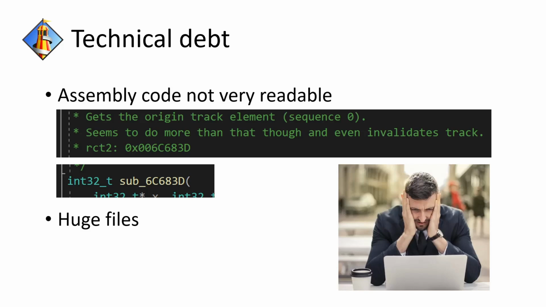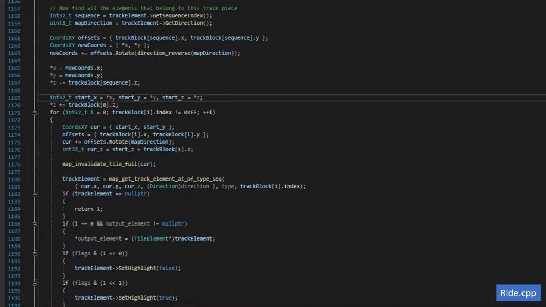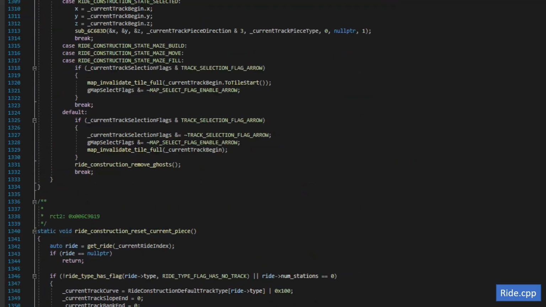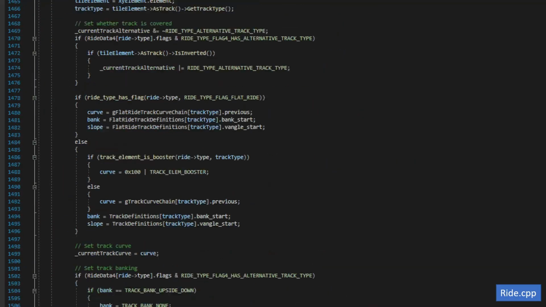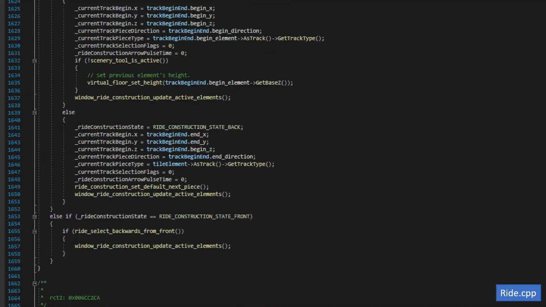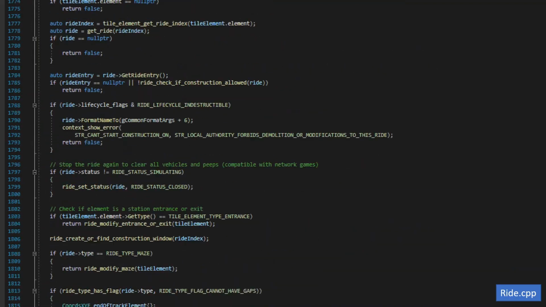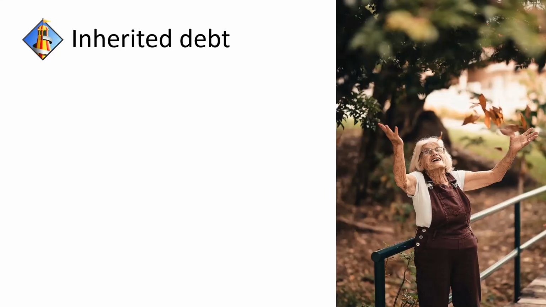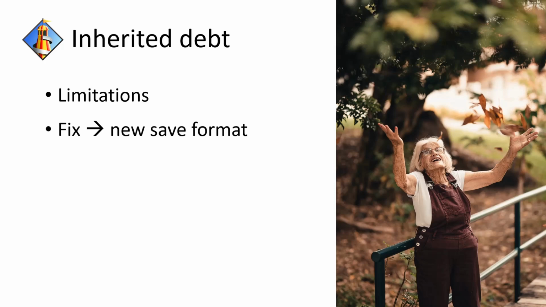For example, the file that contains the game logic of the rides contains 7,823 lines of code. This also makes it hard to find a piece of code you need if you want to implement a change. The only inheritance found in OpenRCT2 is the inherited limitations of the original game. Due to the data structures used in the game and the static amount of bytes available for indexing, the amount of occurrences of in-game elements is limited. The new save format is being implemented as a fix for most limitations.